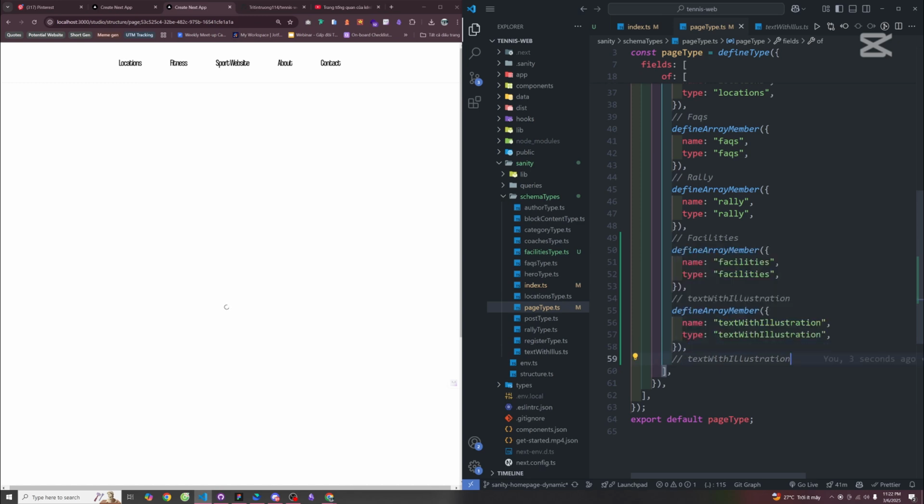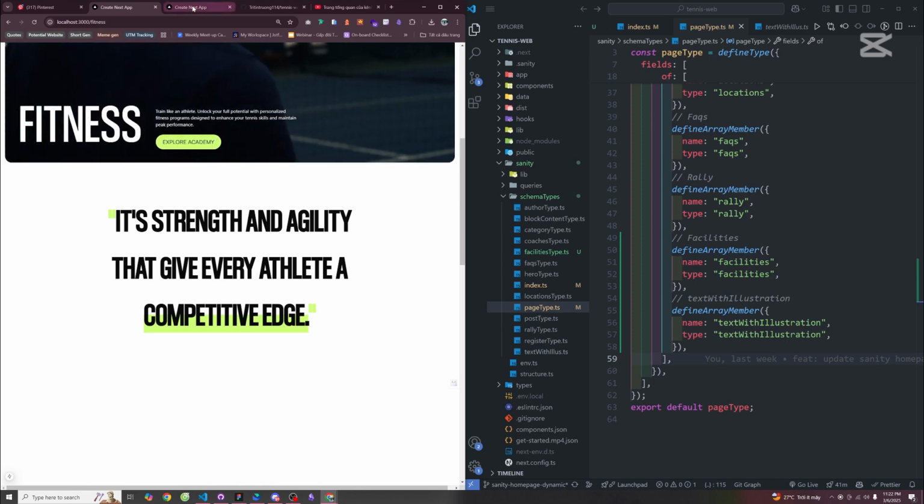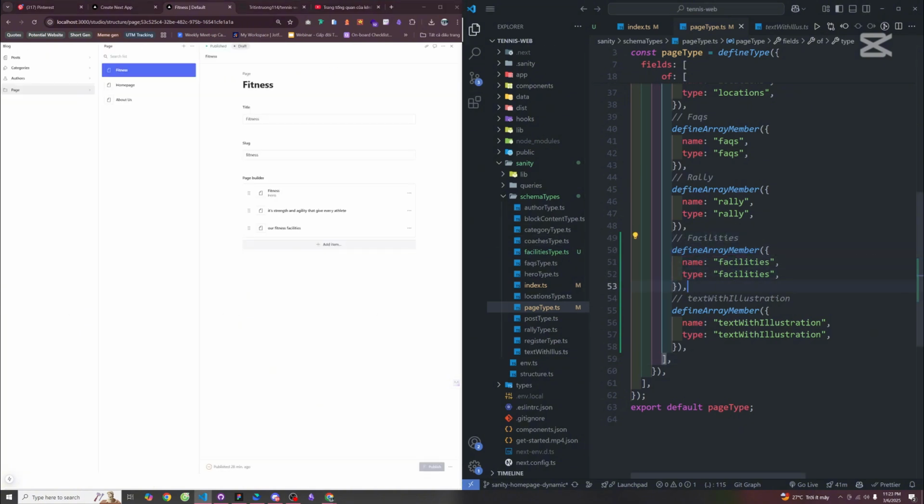So when you have replaced this, go into the studio and wait a bit for it to load in. After it loads, you should be able to see that you can attach more components or elements into the studio or the page itself. So for example, let's wait a bit. For example, we just have the facility and this text with illustration, right? So let's skip this example.